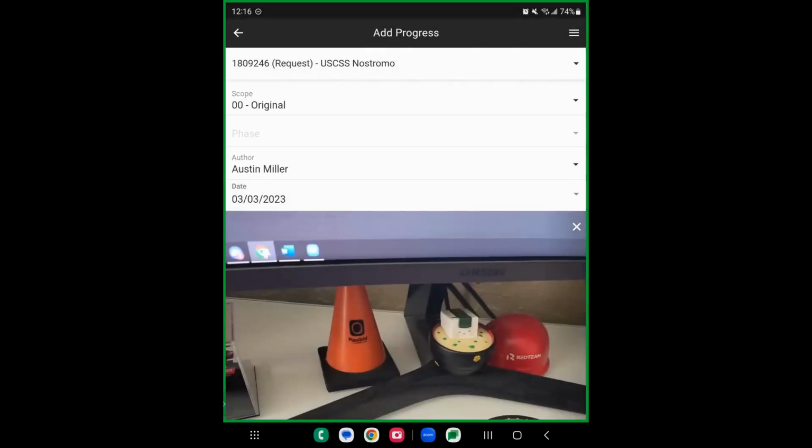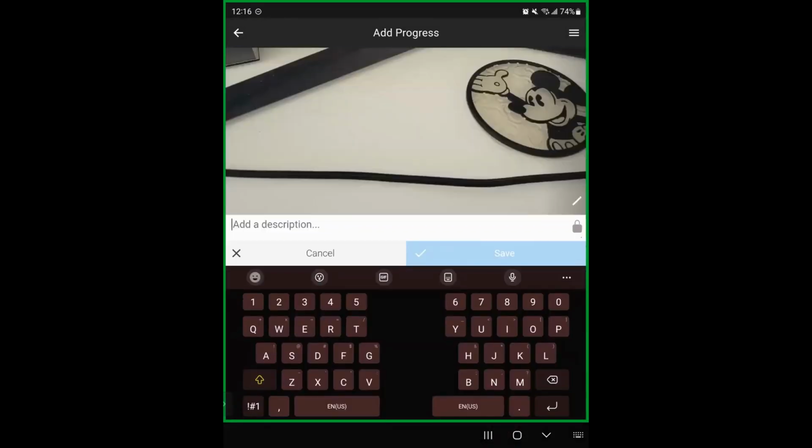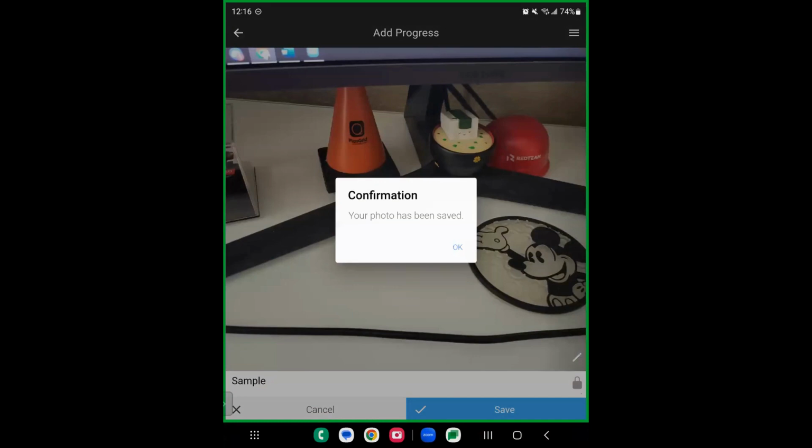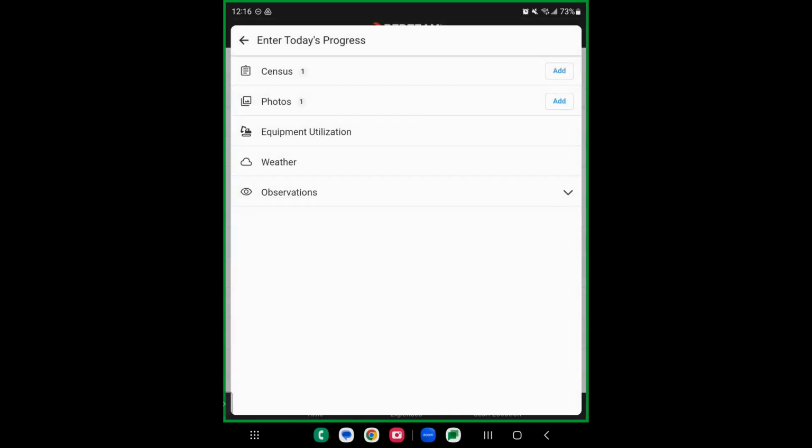And we can get that photo uploaded. Do be sure to scroll down to the bottom and add a description, just kind of what you took a photo of. We'll just call it sample. And then I could click save. It'll bring me back into the progress reports, but I'll just go back to today's report, and then I can go and add more photos.